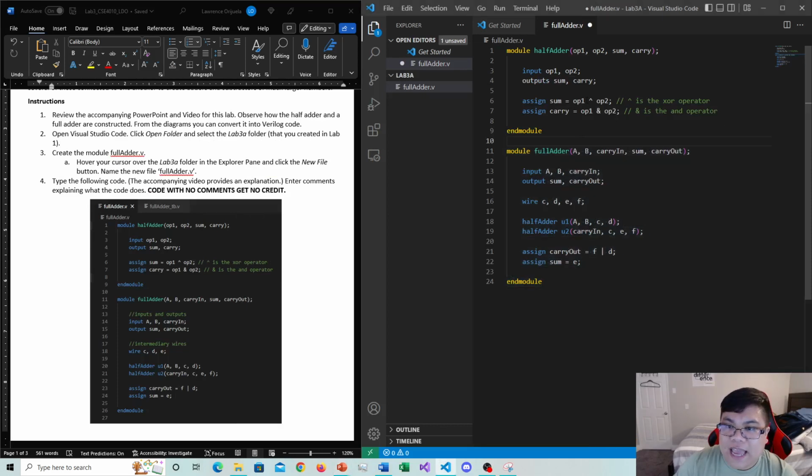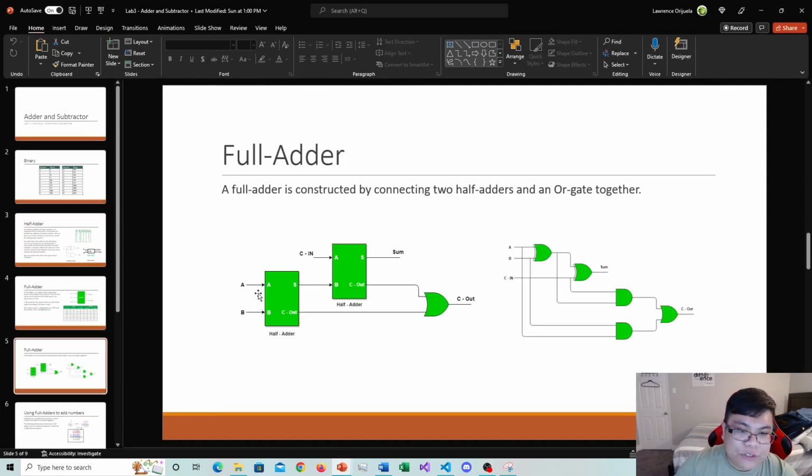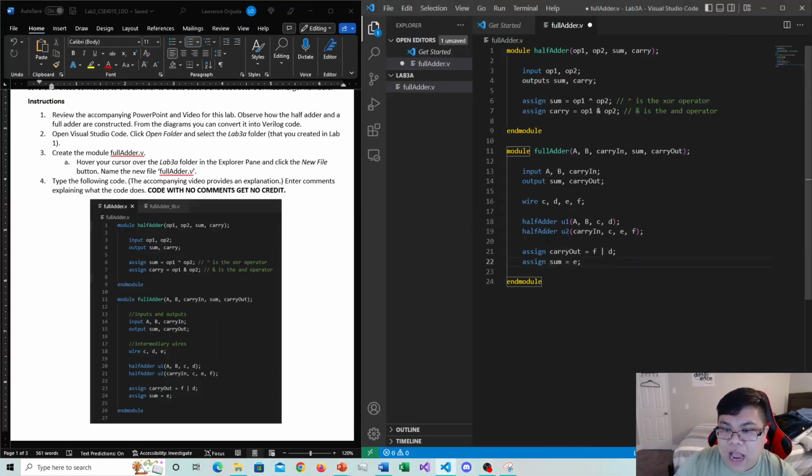Sum is the XOR of A and B. Carry is the AND of A and B, okay? After that, I used 2 half adders and an OR gate to create a full adder, okay? And I did that in Verilog too, okay? My first half adder is called U1. My second half adder is called U2.